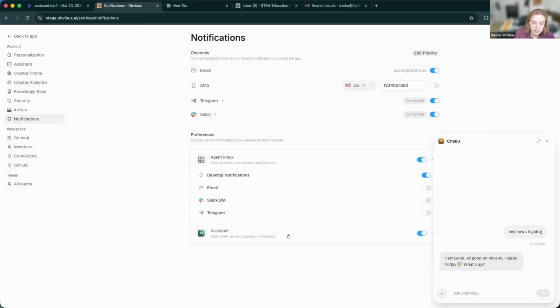And then within the specific features, you can enable where your assistant can reach you, where your agent inbox can reach you. And I hope that as we add more features, we can add more preferences here using the system that I've built. So let's go ahead and test that Slack is working as expected.